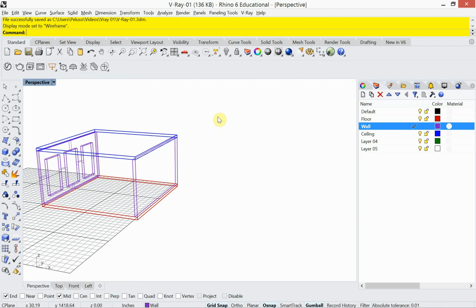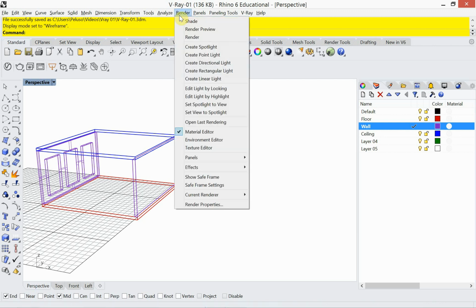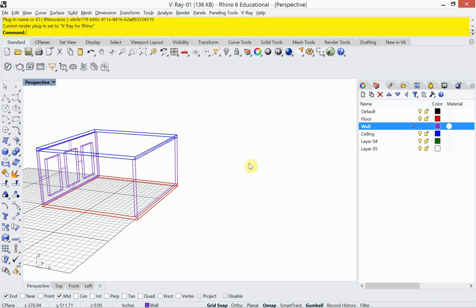So the first thing that you need to do in V-Ray is you need to make sure that the current render engine is set to V-Ray. Now I've been working on the computer, so when I go down to V-Ray and current render, it's going to say V-Ray for Rhino because I've been using V-Ray. That's not always the case, so you want to check that. So again, main menu, render, current render, set it to V-Ray for Rhino.